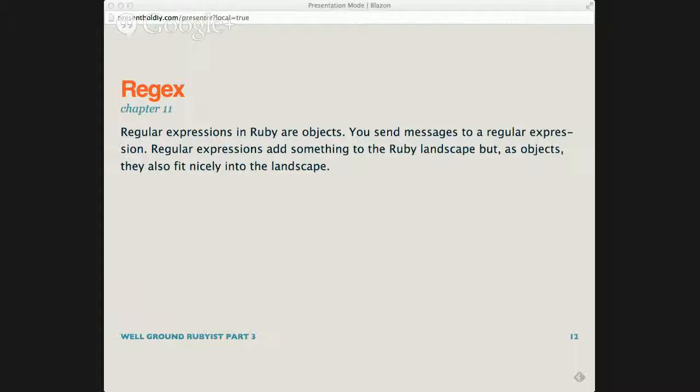I don't remember, I guess I did not finish that thought. I know that came partially from the book, but I did not finish that thought, so I apologize for that. But regex can add to the Ruby landscape, I guess, is where that was going.